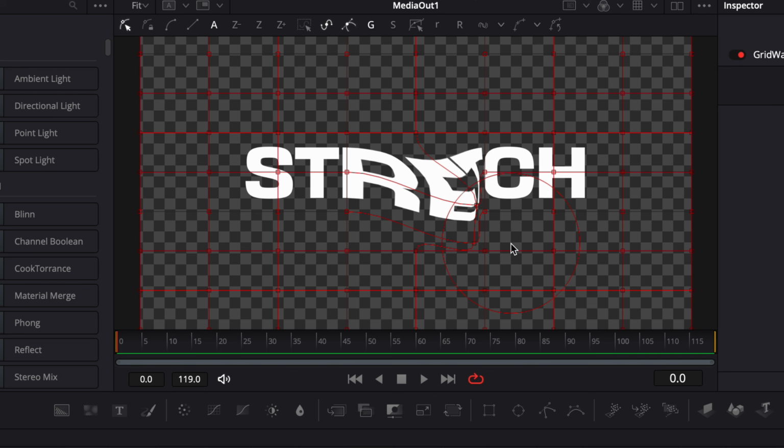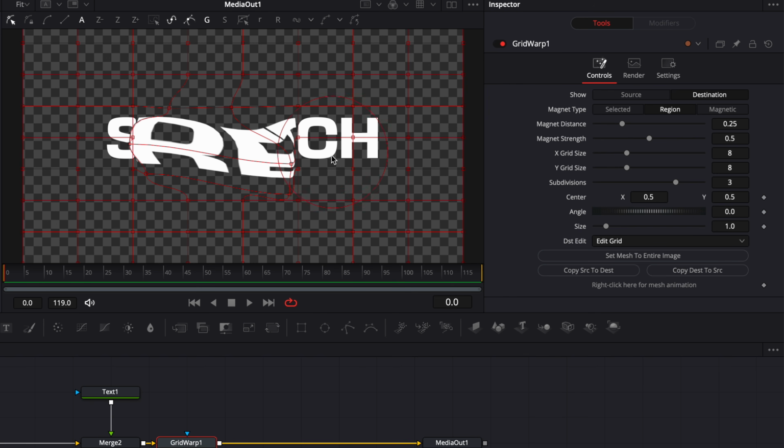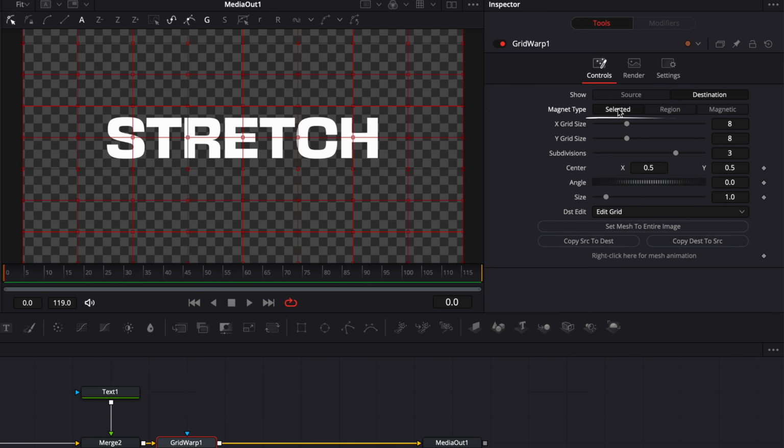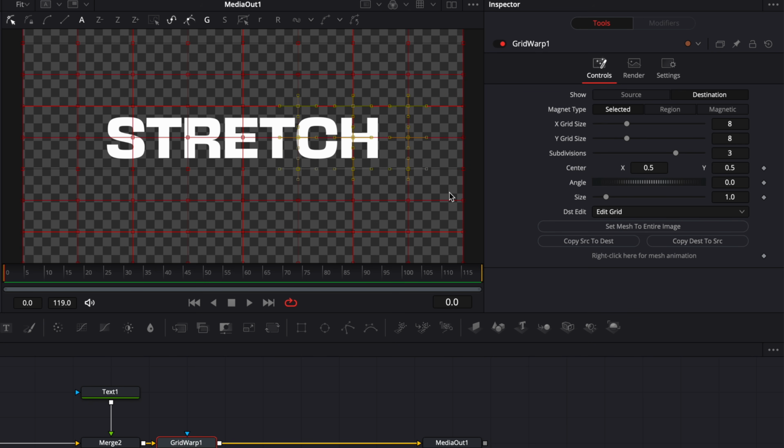That's the node that's going to allow us to stretch our text. Right now it's in region, which is not what we want. So I'm just going to revert those changes, and I'm going to switch to select, and that'll allow us to just stretch the text by moving the point here on the grid. So that's what we're going to be using.